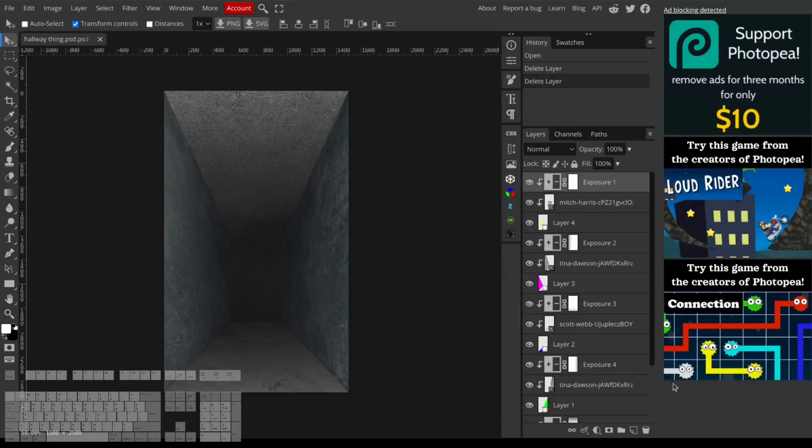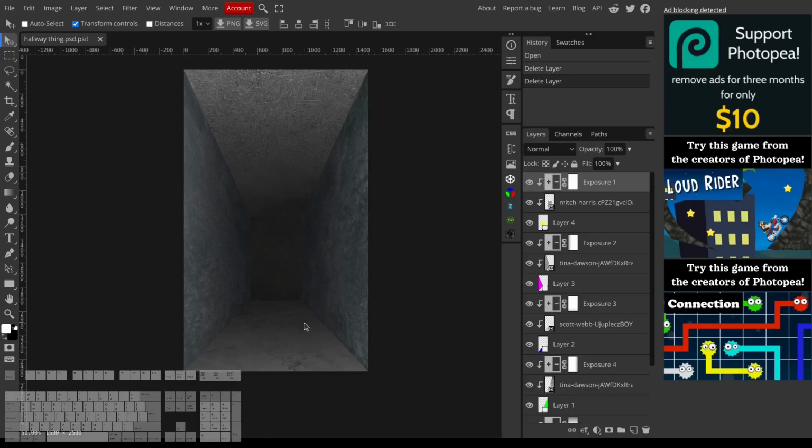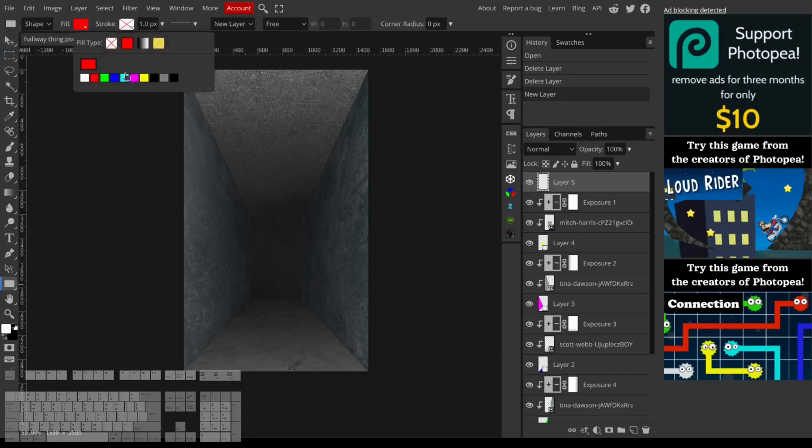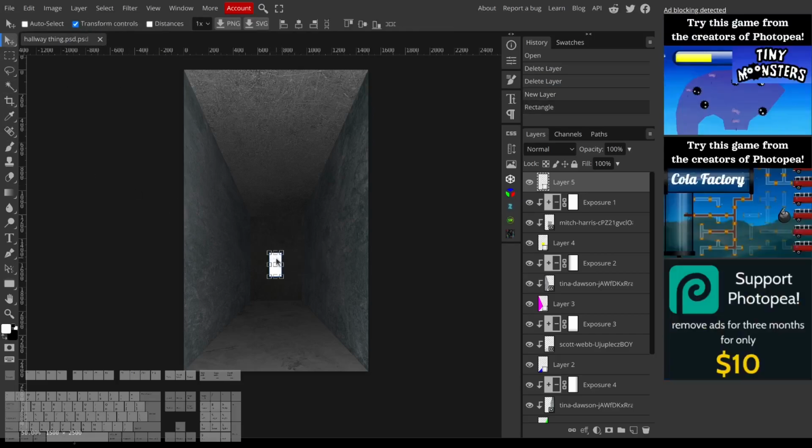Alright, so I think to add a little more drama and maybe tell a bit of a story with this image, I am going to add a glowing door at the end of the hallway. To do that, I'll make a new layer, take the rectangle shape tool, set the color to white, and just draw a rectangle, kind of like that. Then take the move tool and drag it into place. Something like that.